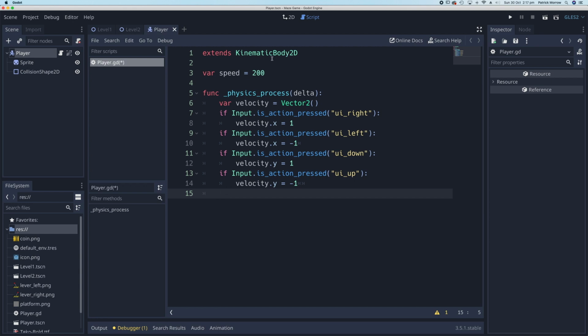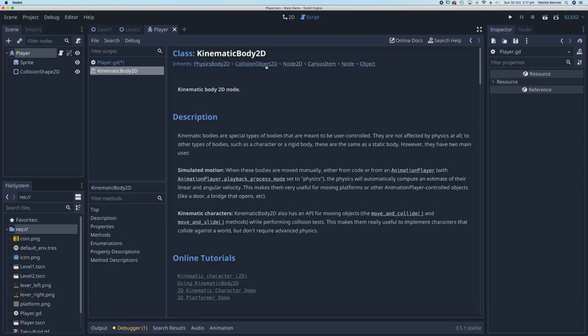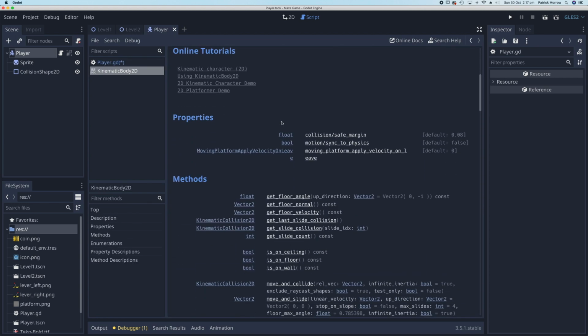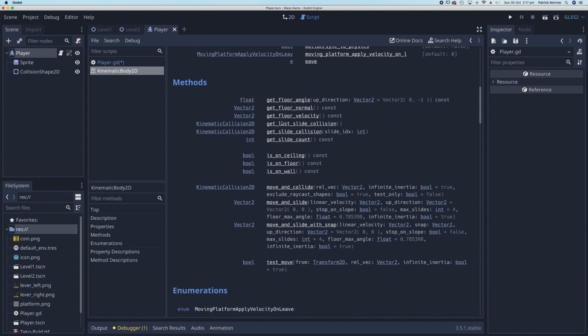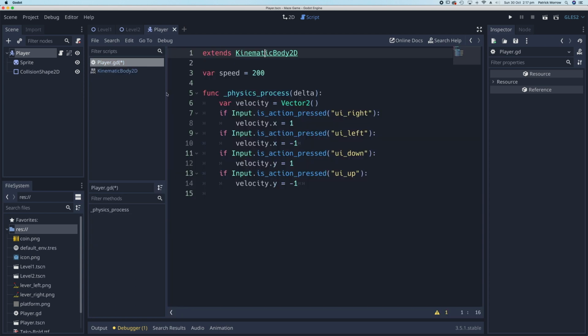So if you recall on our kinematic body 2D, if I hold down my command or control key and click, it will open up all the different methods and properties that are available to me. We've just done a vector 2, and there are a couple of options here. One's called move and collide, and this one's called move and slide. And that's the one we're going to use, move and slide. So back to my script.